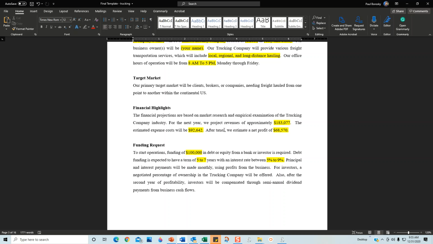You can keep these basic numbers if you're going to be a one trucking operation, or you can go ahead and change these numbers from the financial model. And again, I'm going to show you how to use that financial model in just a minute.